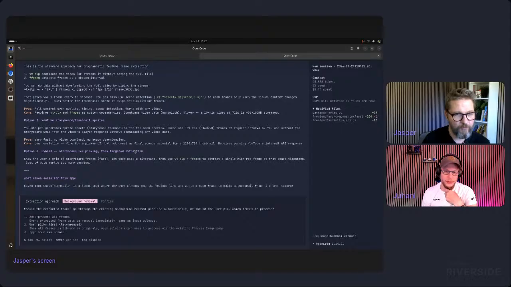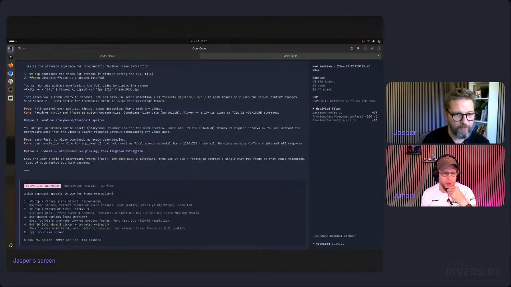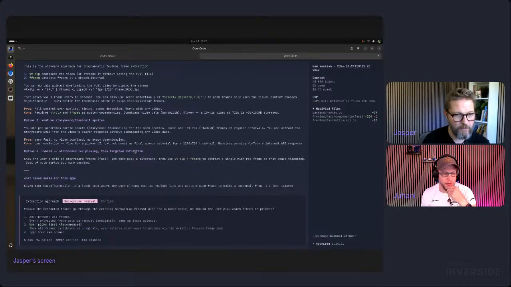So the extraction approach, background removal options. This is pretty sweet from OpenCode, how it's going to take me through some options. So we're taking the hybrid approach. Extraction frames go through the existing background removal process. Let's just process all frames as standard because we're trying to get this.